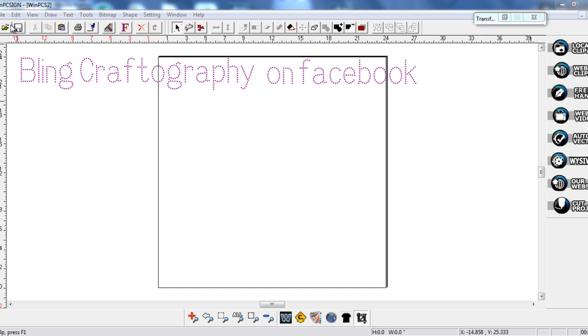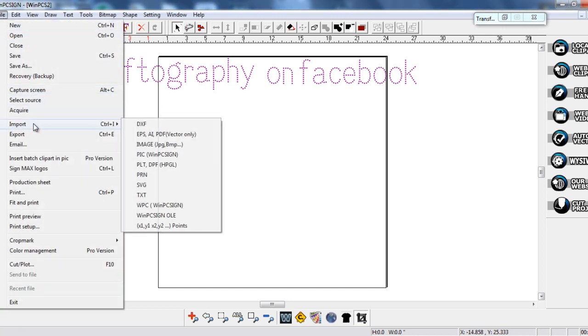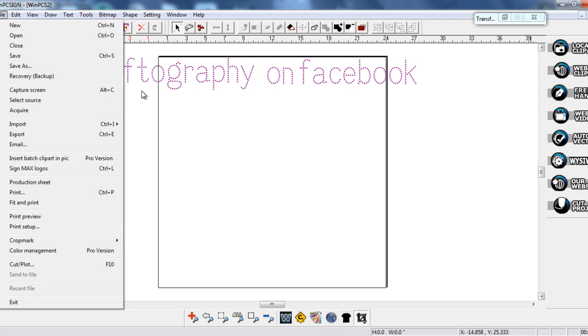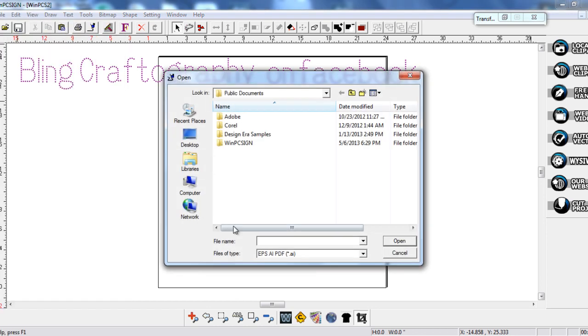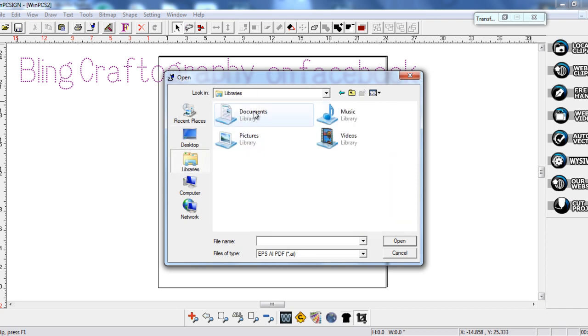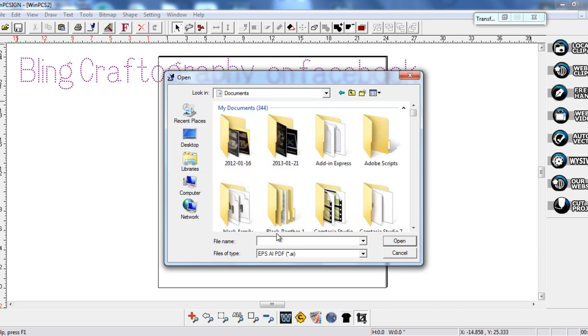But I'm going to go ahead and bring our file in, and the file that we're going to work with today was inspired by one of the gals in the Bling Craftography group the other night, and she was opening up a bottle of wine and designing and crafting, so this is inspired by Vicky. I'll go ahead and bring up my file, and I'm just going to get it in here. It has to do with wine, and I have it all separated out in colors for us.